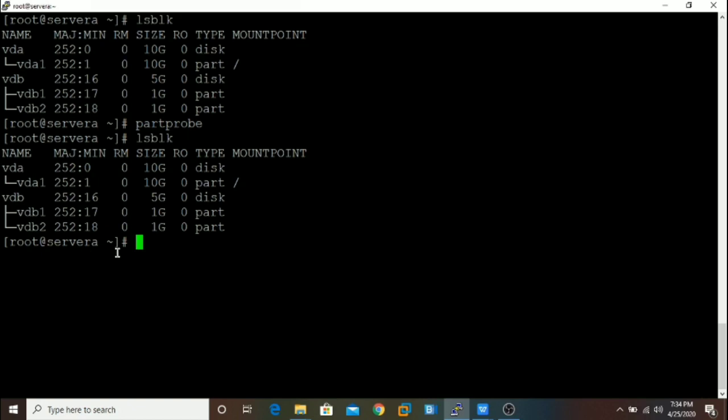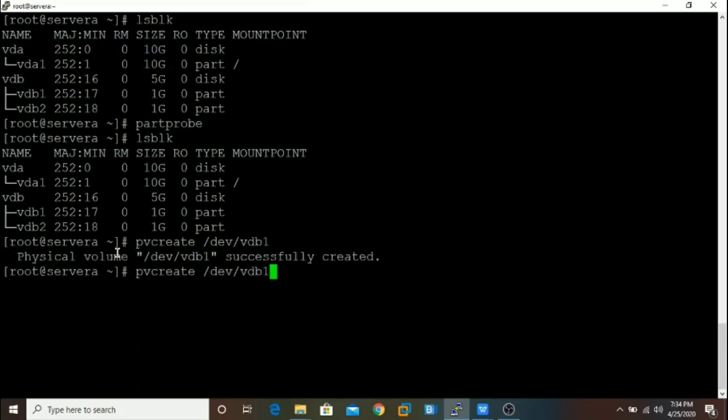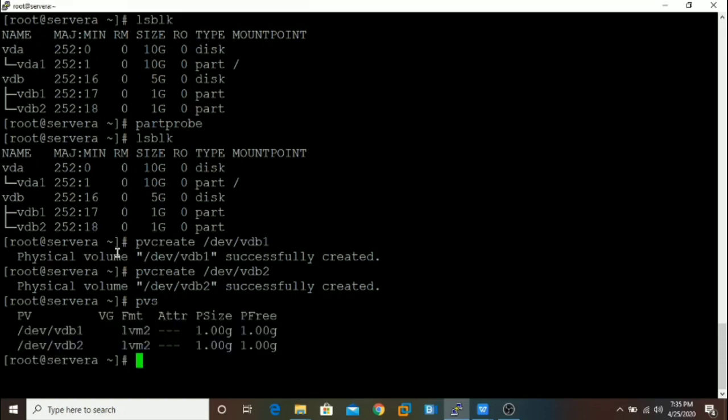Okay, next step, we need to initialize them as physical volumes. Okay, so how to create a physical volume? pvcreate. pvcreate is to create a PV. pvcreate /dev/vdb1. Okay, next is vdb2. So both the partitions I have created, I have initialized as PVs. Now you can display them. So pvs. pvs will show you how many partitions you have initialized as PVs. Okay, this is vdb1, vdb2, 1 GB, 1 GB partitions I have taken.